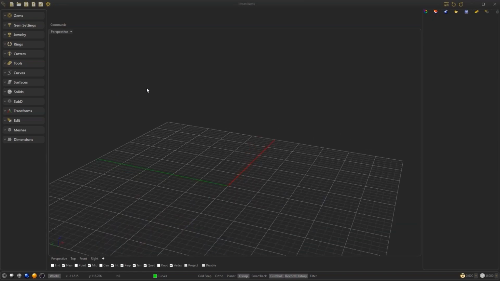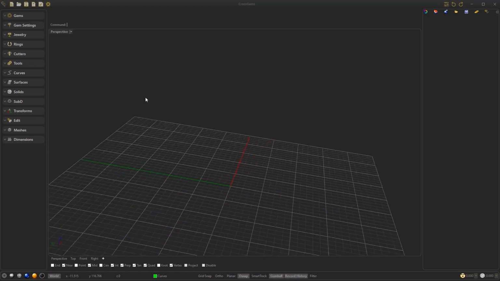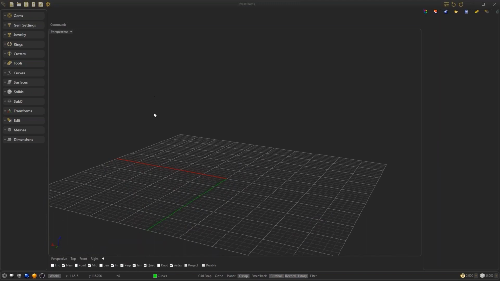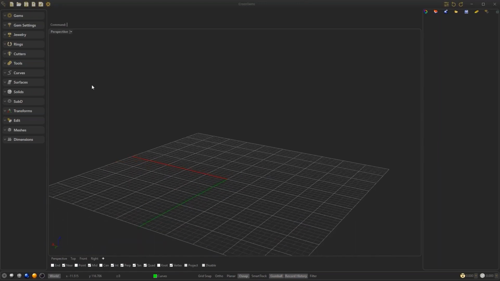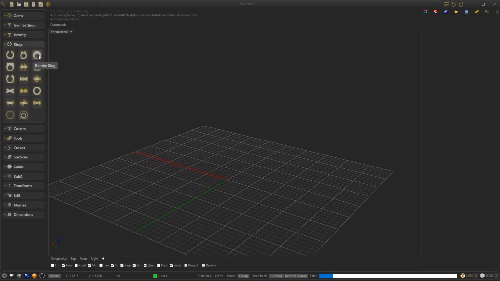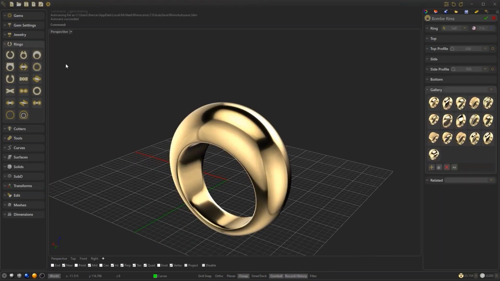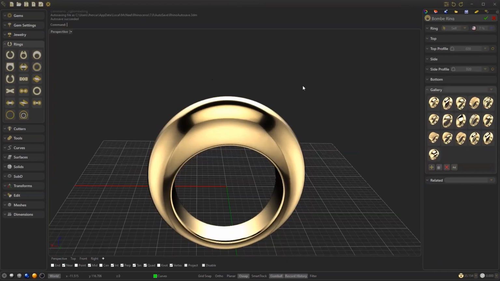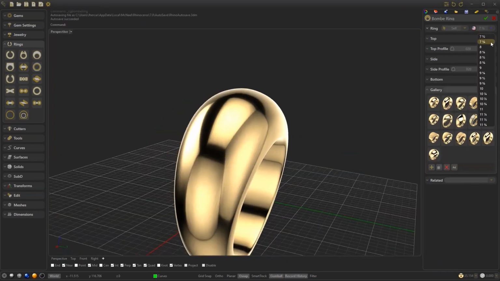My name is Juan, and I'm the main designer of CrossGems, and I'm going to do 2 designs or 3, depending on the time. The first one is the Boomerang. We are going to the panel strings. We select the Boomerang, and we are going to change the size. In this case, we are going to select the 7/2.